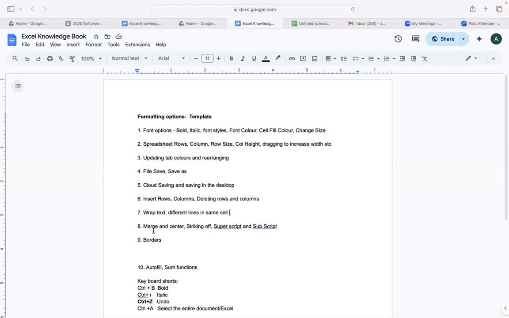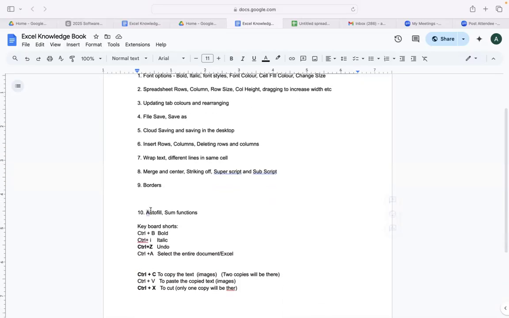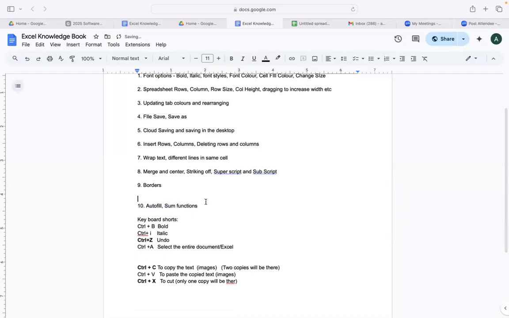And also how to merge and center, how to strike off and superscript. This one is not so important, but sometimes you may come across it. And how to give a border to the cell. Autofill I did not teach you, so I will show you quickly today. Autofill and some functions are a bit needed for your testing templates. Any doubt?